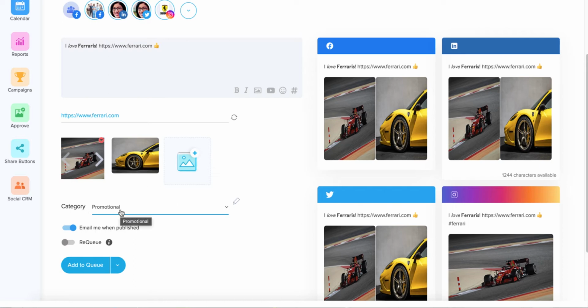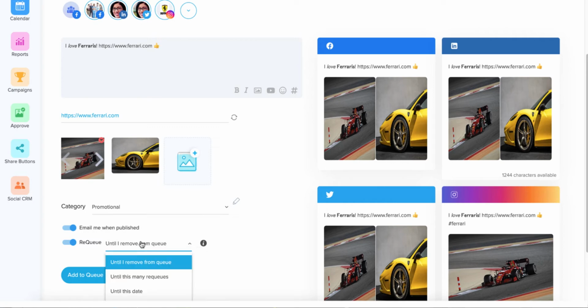It's also going to make your reports really streamlined, because now I can filter that report based on the category, and it will only show us reporting on all of my promotional posts. Now remember we talked about requeue. This is where you're going to tag it as a requeue. So this is going to be for all of your evergreen content, and you can auto expire this content just by selecting these options below.